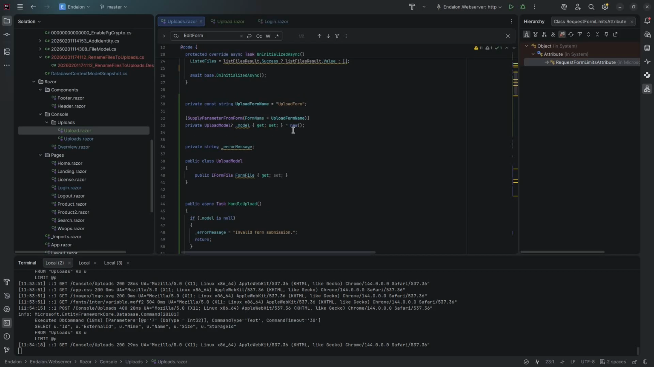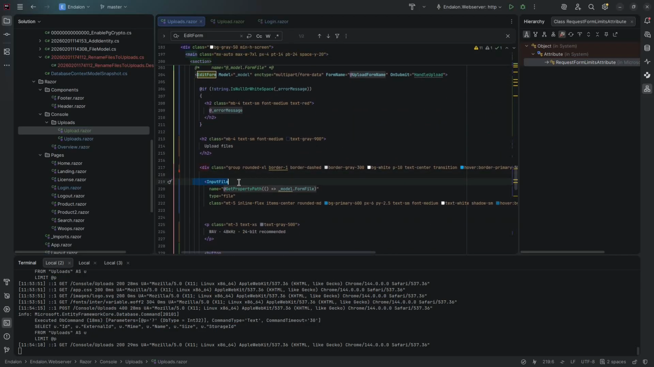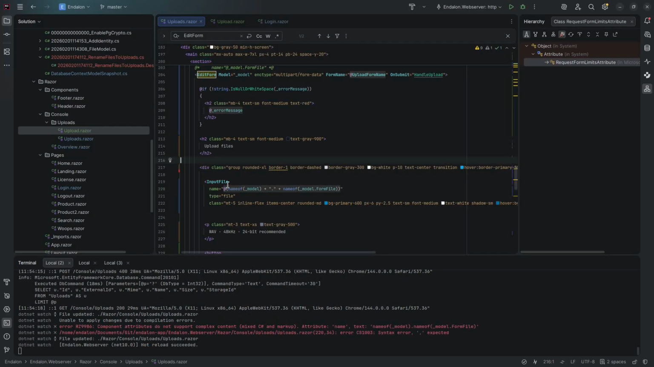Then another thing to note is that when you're using Blazor static server-side rendering, you have to actually use an input file, but then set the name itself, not bind anything. And you can do this in a bunch of different ways. You have the option of writing out your actual path to the specific property like this.